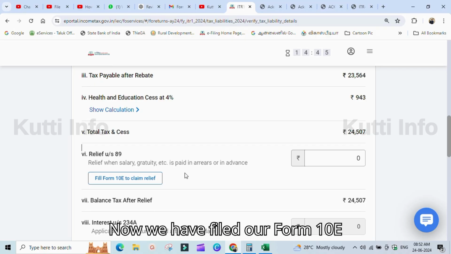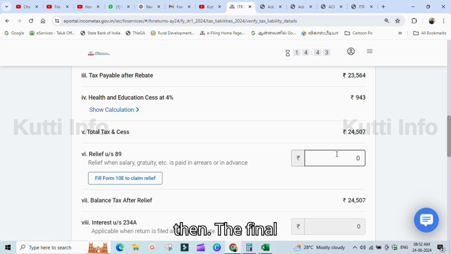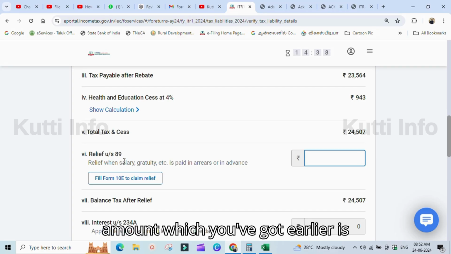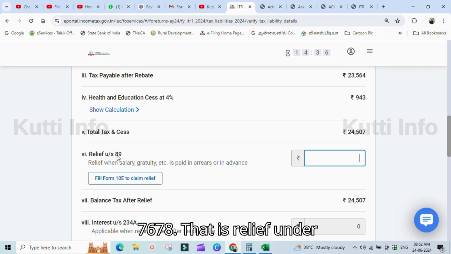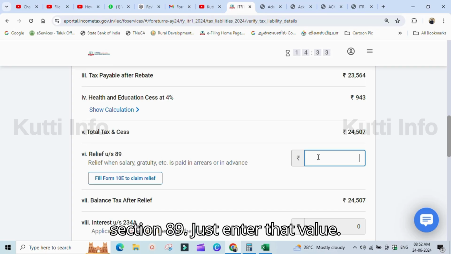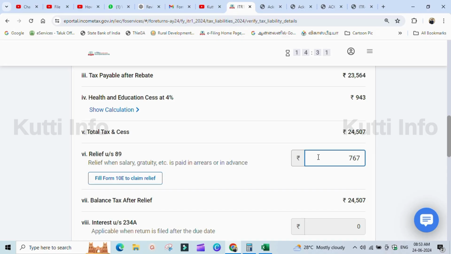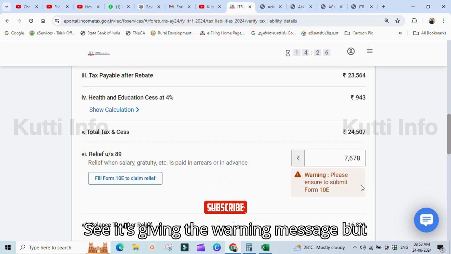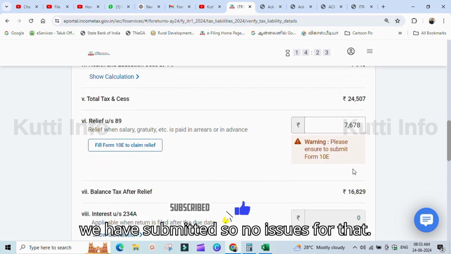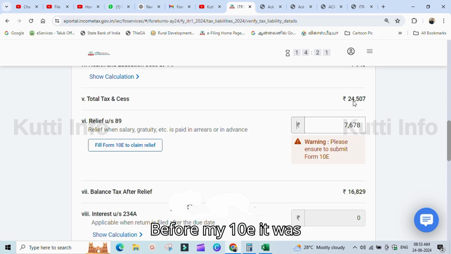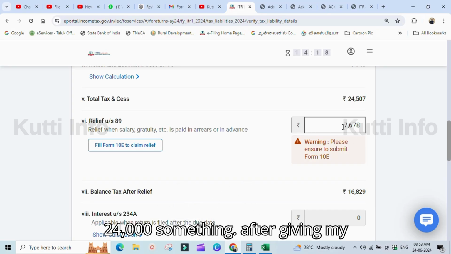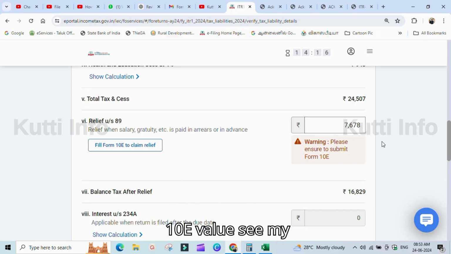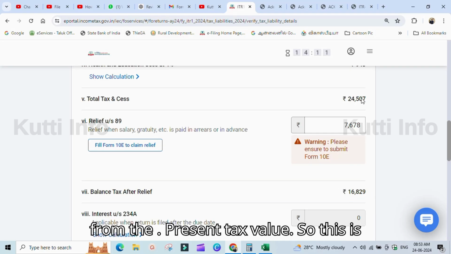Now we have filed our Form 10E. Then the final amount which we got earlier is 7678. That is relief under section 89. Just enter that value. See, it's giving a warning message, but we have submitted, so no issues for that. Before my 10E, it was 24,000 something. After giving my 10E value, see, my taxes are fully excluded from the present tax value.